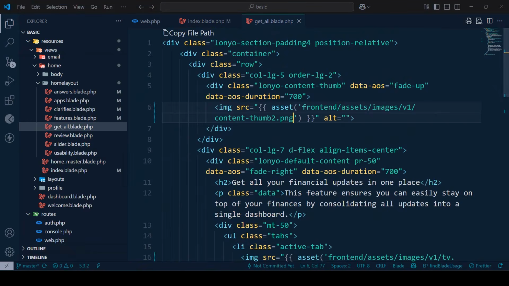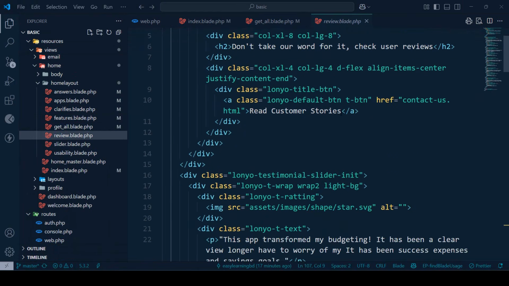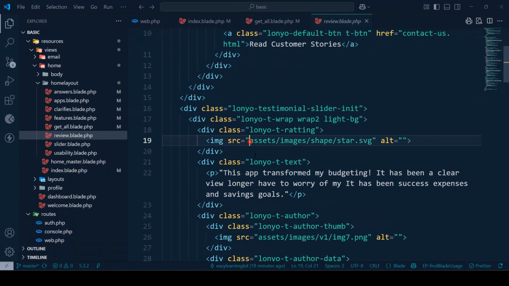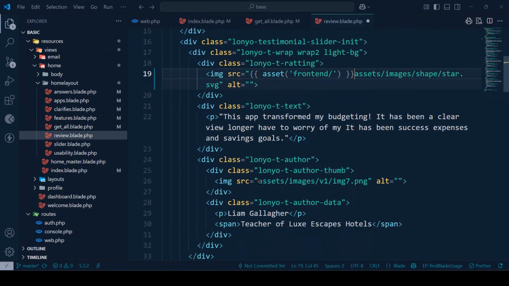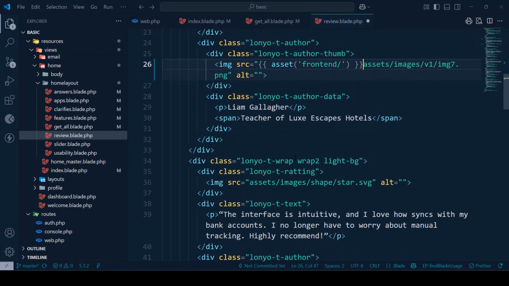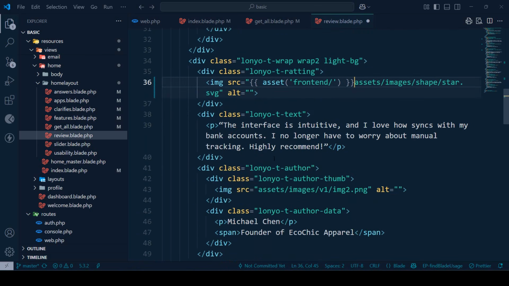I want to go to our another one, and then that will be the review. For the review, actually they have the images. Here you can see there is an SVG image. I want to paste it, and that is our another one as image 7. I paste it. That is star. I paste it. That is also image 2. Here I paste it.